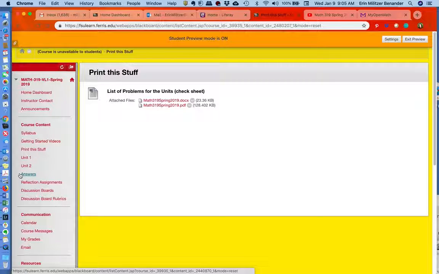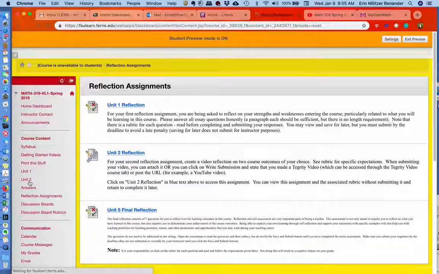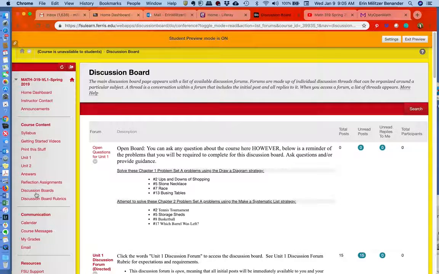Answers: these are answers to the problems. Right now, if you click on it, you won't see those because they're not posted yet. Reflection assignments: I'll go over that, but there's a quick link to there. Discussion boards: you'll be able to see all the discussion boards.